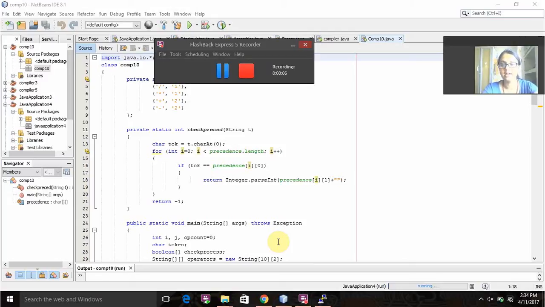Today we are going to see our 10th experiment of the system software and compiler lab. Our 10th experiment is intermediate code generation. The aim of this experiment is to write a program to convert the given arithmetic expressions to 3 address code.